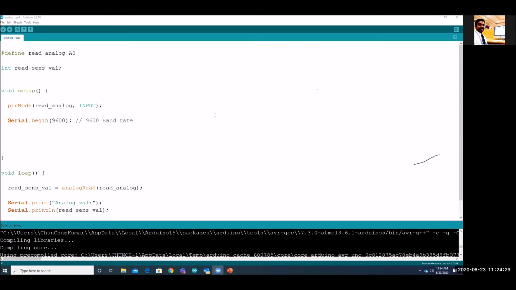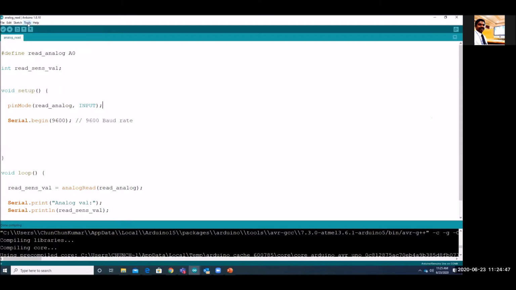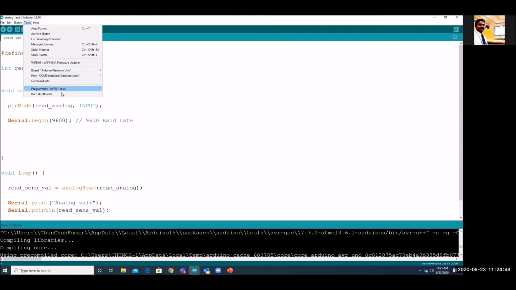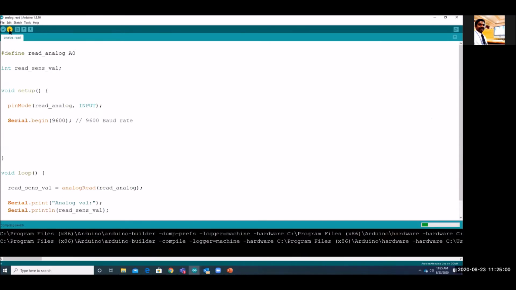So I have connected the Arduino. Once you connect the Arduino, you can see in the port menu that the port will appear. So automatically your port will be detected. Here port number 9 is Arduino Uno, which I have connected, so you can select this one. The programmer and the board are already selected, so now the only thing we have to do is click on upload, and it will upload the program.